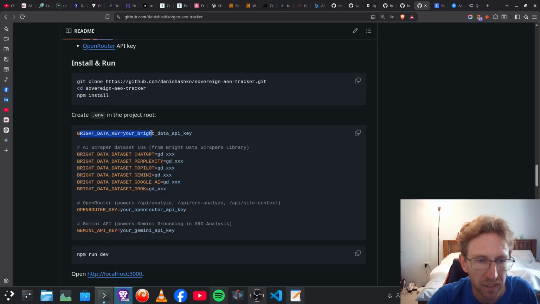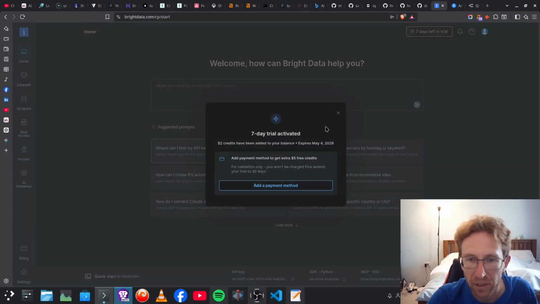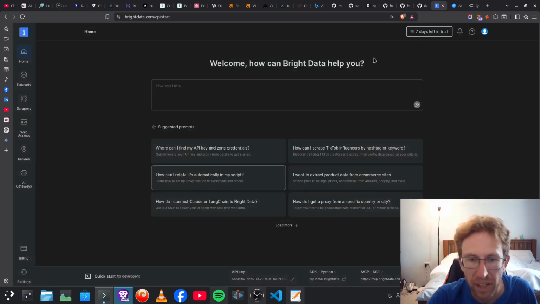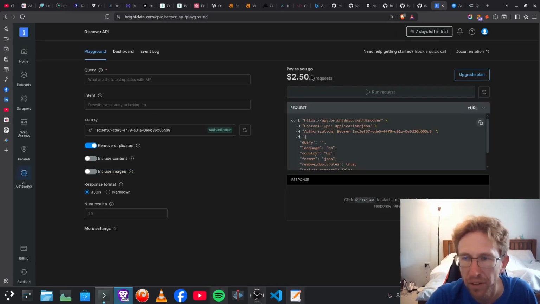So we need the Bright Data key, and then a couple other things here for ChatGPT, Perplexity, Copilot, Gemini, Google AI, and also Grok. So first of all, I need to activate my free trial, and in order to do that, I can add a payment method. I'm actually going to skip that for now, and then we can just use the free trial. And it looks like good news is on the free trial, I do have $2.50, and that's per 1,000 requests.